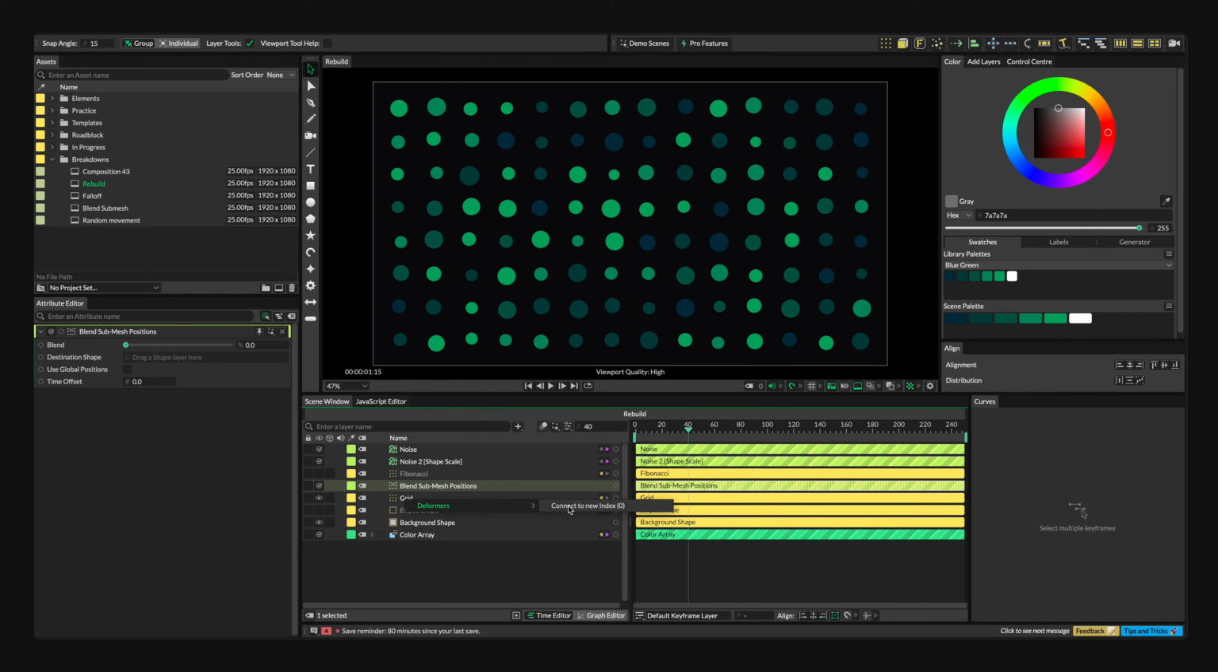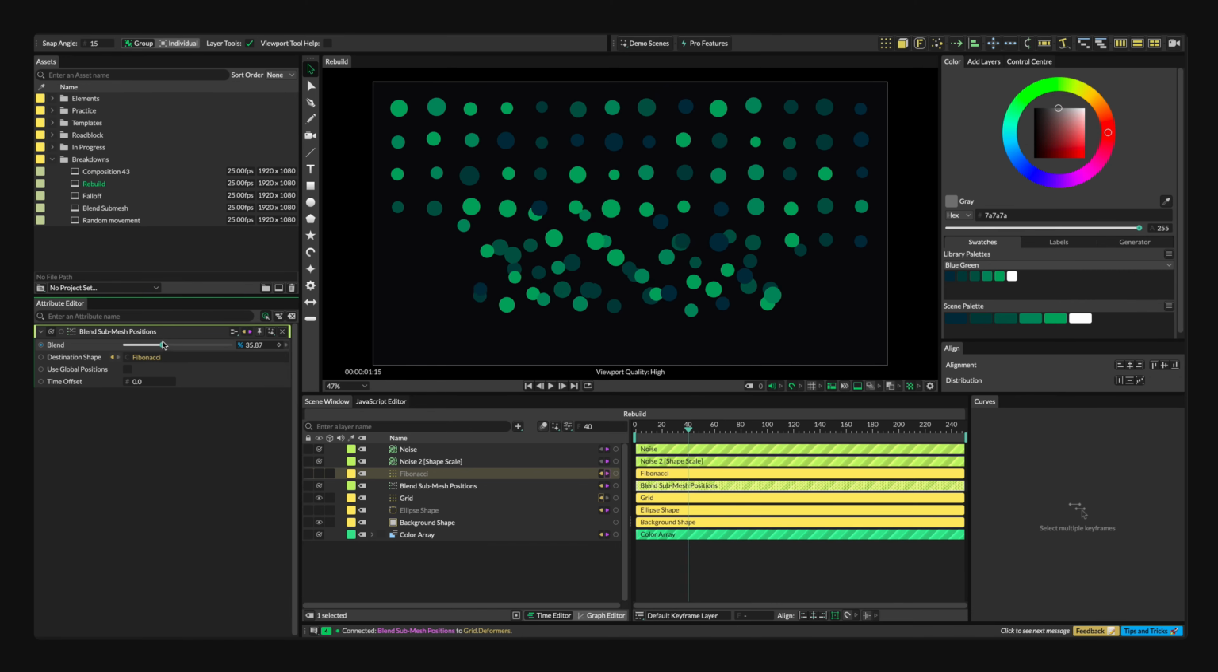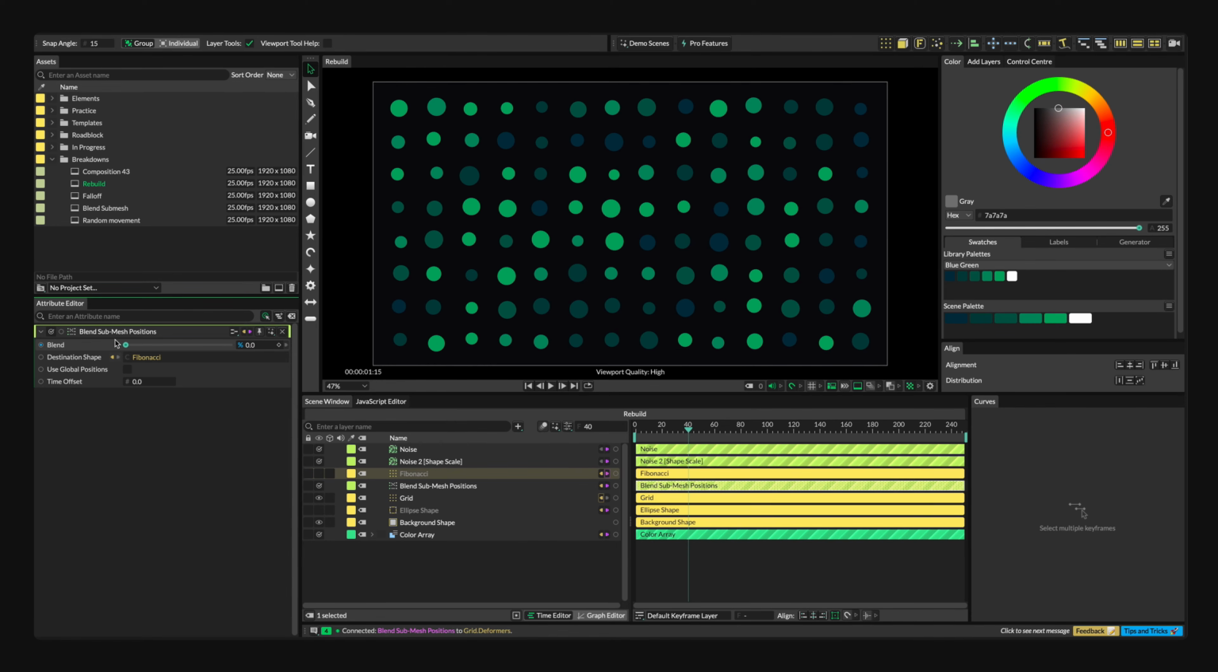I'll connect to a new index, and this is just another way of adding a behavior or deformer to an object. Now, in the blend submesh layer, I'm going to pull in the Fibonacci as the destination shape, and you're going to see something interesting now when I drag this. Again, it's the same principle. Only some of the original duplicates are moving, and I'm sure you can guess why.